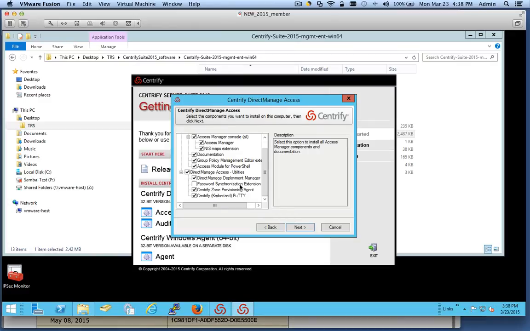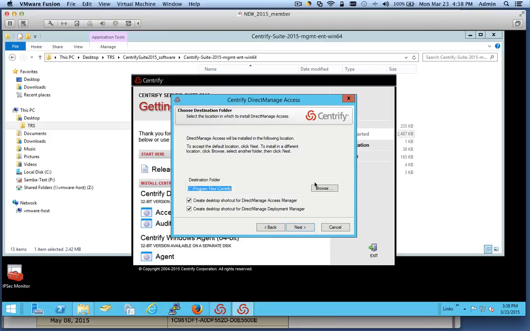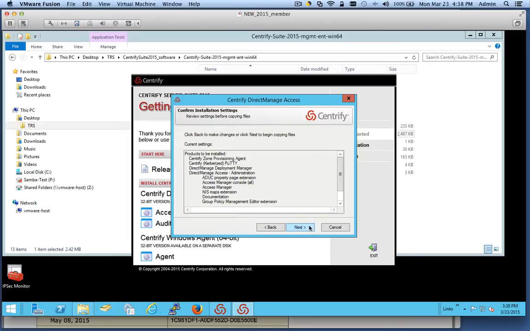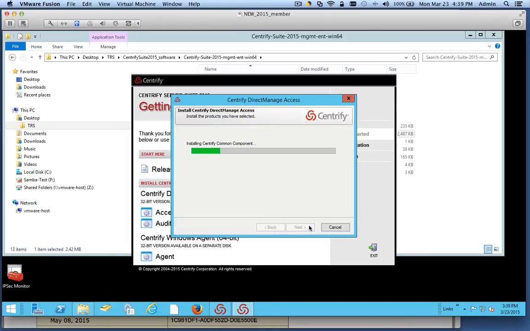We don't need the password synchronization extension, but we use everything else. I'm fine with installing it there. Click Next. And now we wait for it to install the components. It shouldn't take that long.